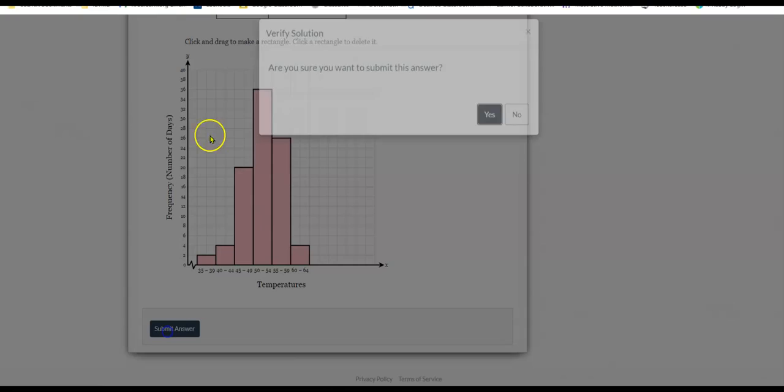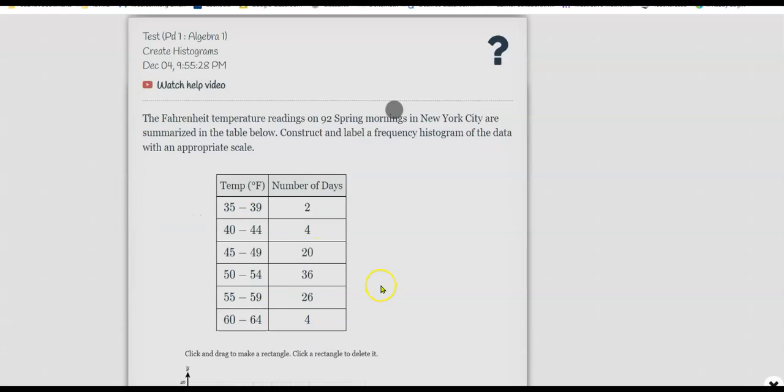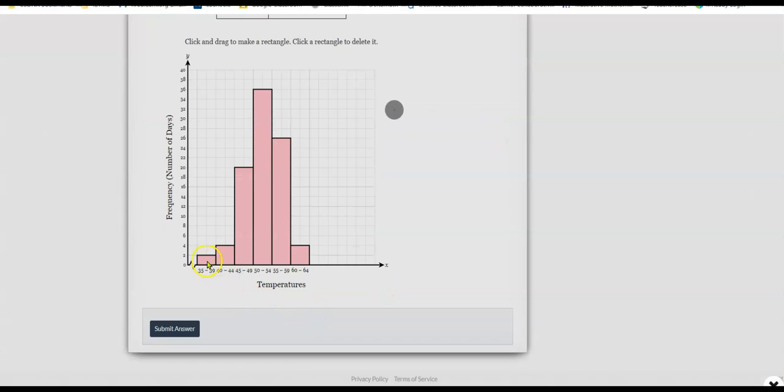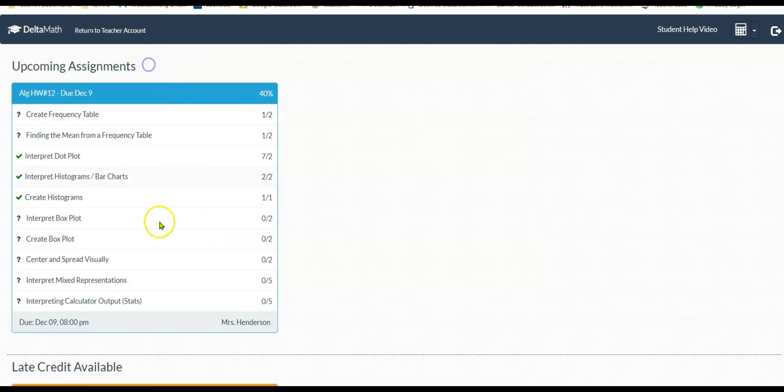And that's it. When you label your intervals, make sure there's no spaces between them. Make sure there's no spaces between your bars. And click from the highest value, drag down. That's the easiest way to do it.